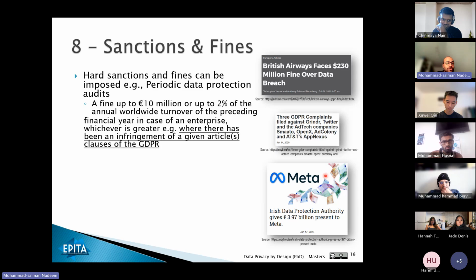What happens if you don't do so? Well, there are high sanctions and fines. I have some examples here on my right side of the screen, and these examples should be clear in terms of the fact that GDPR is not there only on paper. It is actually happening in practice.